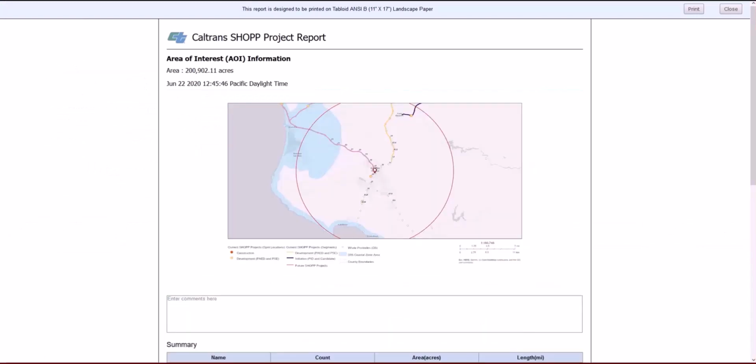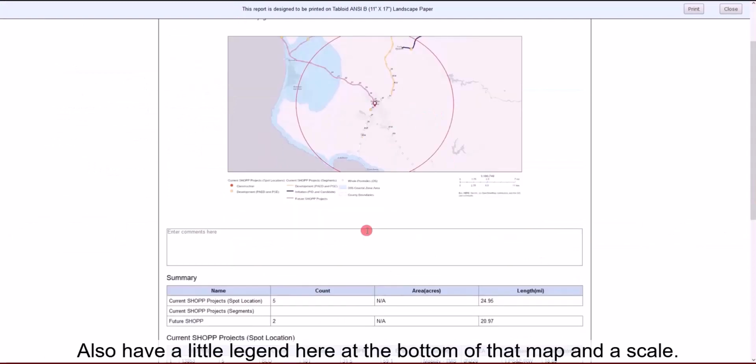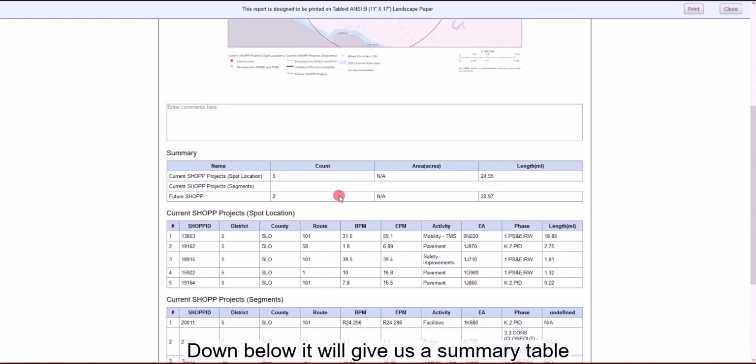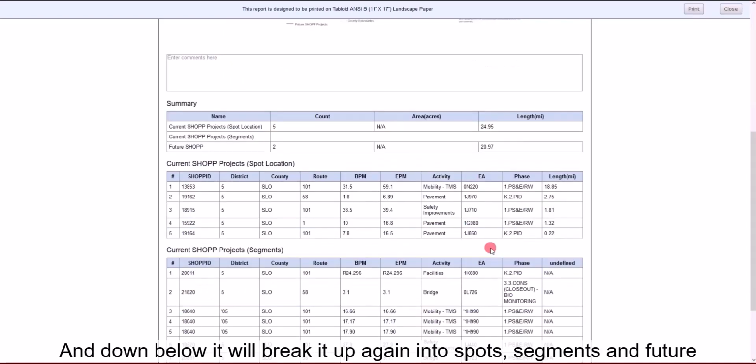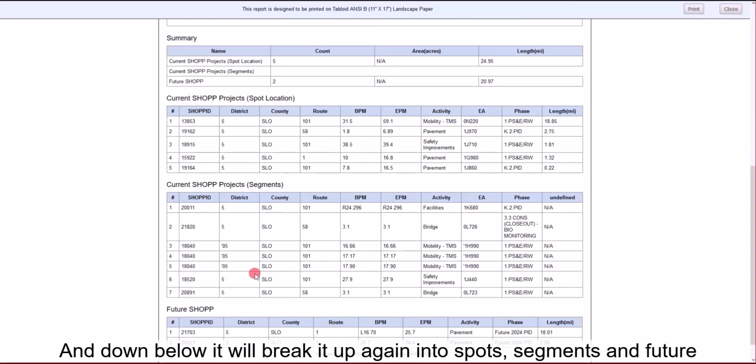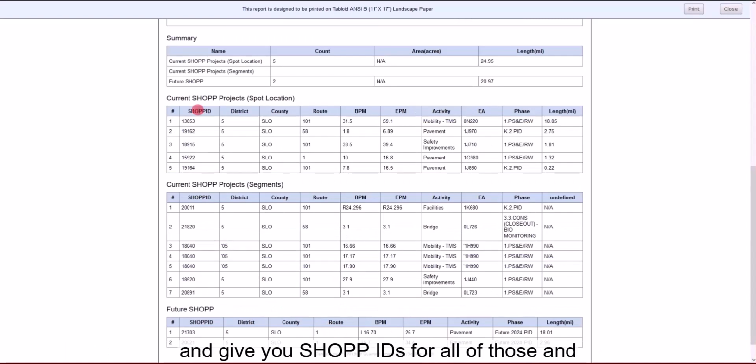You'll see that a map got generated that shows the run report parameters that we selected. See that red line representing that 10-mile buffer. Also have a little legend here at the bottom of that map and a scale. Down below, it'll give us a summary table with the count and length. And down below, it'll break it up again into spots, segments, and future, and give you SHOPP IDs for all of those and the attributes associated with each SHOPP ID.